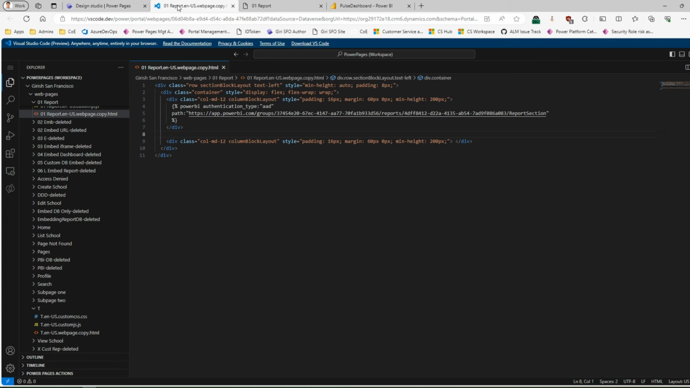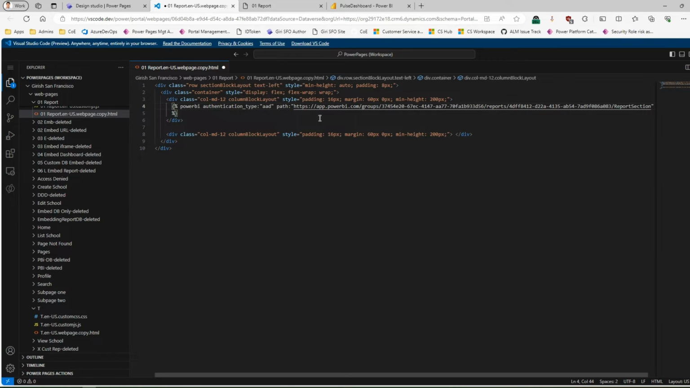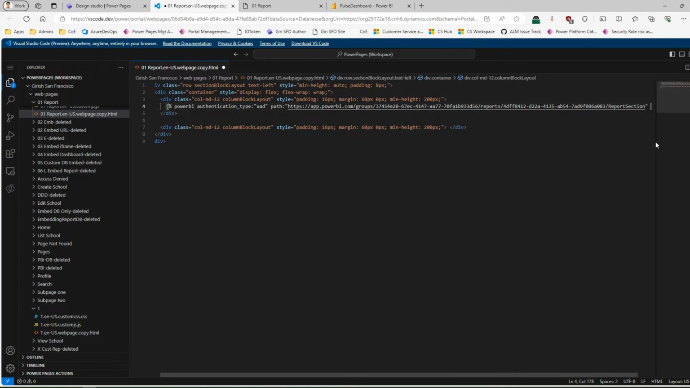Now, if you are not logged into the system, it will prompt you for authenticating. And now here it's throwing me some error. It says tag was not properly terminated. So let me troubleshoot this. It says percentage Power BI authentication type AAD path, and looks good to me. Let me remove this space and go to the end report section, put a space, and then try to format it this way. Percent Power BI authentication type AAD path, and all good.